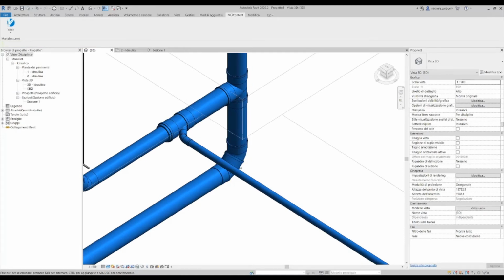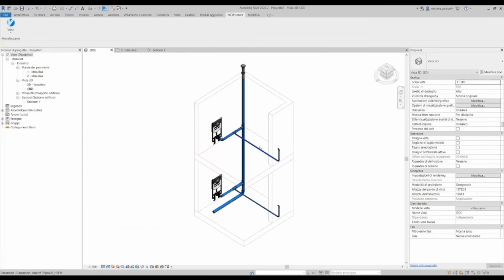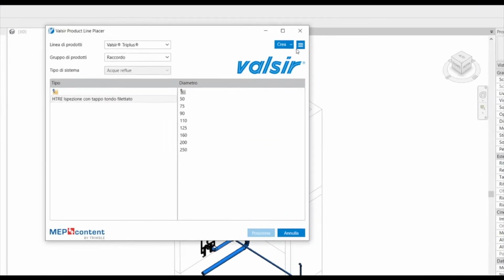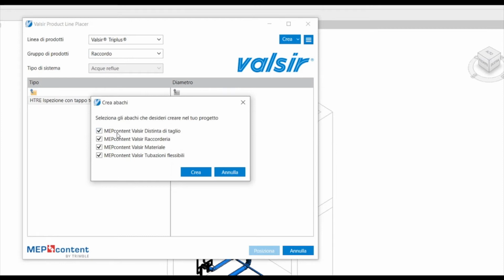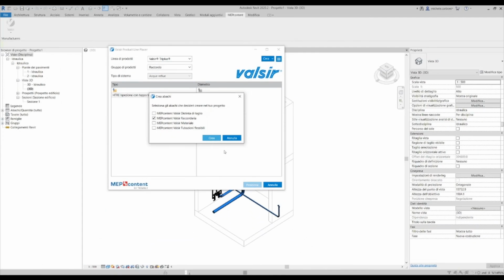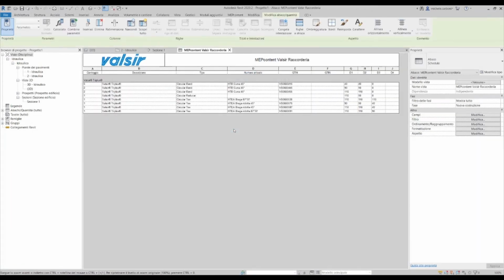Another thing that we can do with the product line placer is that we can automatically create a schedule of material, or we can automatically create labels for the items inside our project. As you can see, by clicking on this option, we can decide for this particular example to create a schedule of material only for the fittings. And by clicking on Create, we have to wait just a couple of seconds, and the application creates a table like this. Inside this table we have different information.